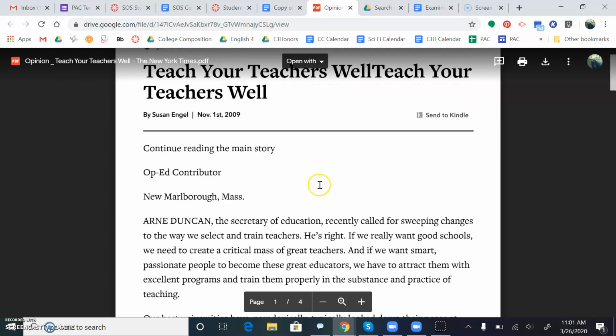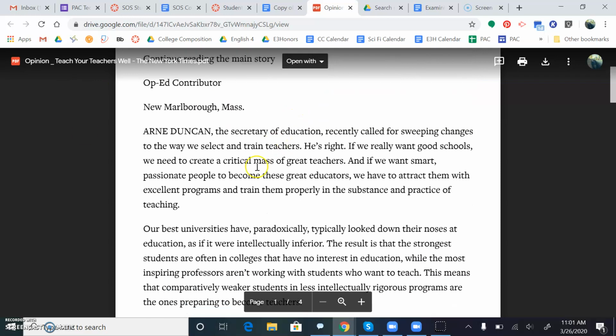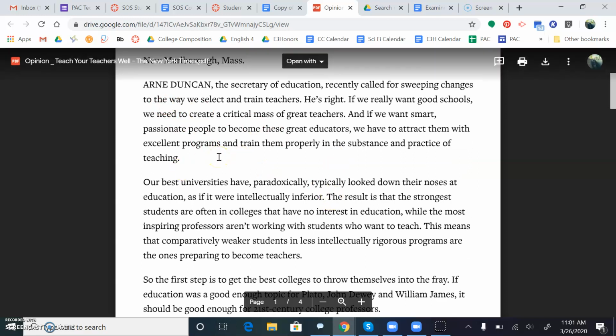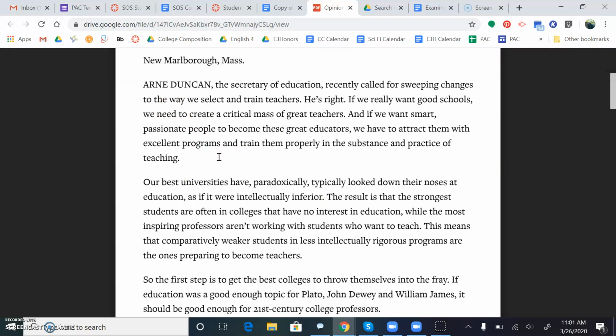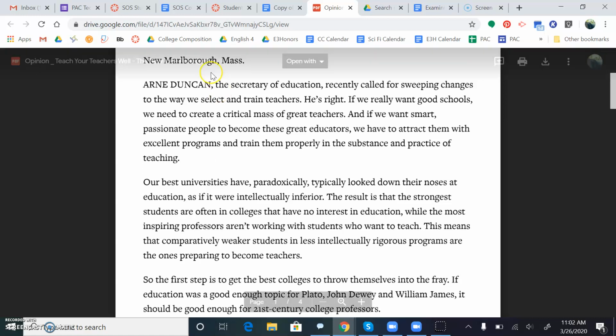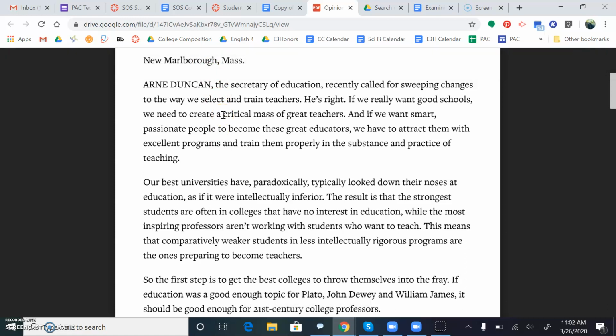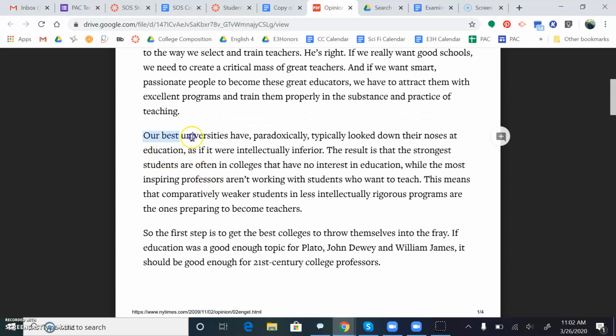So here's the essay that you guys read, Teaching Your Teachers Well. The way this works is you choose 10 sentences. You choose any 10 sentences that are connected or right next to each other in the essay. What you're doing when you do SOS is a kind of stylistic breakdown and examination of the sentence types and sentence structures. You're probably going to want to have your book handy for this to help you. So let's say we start here, with this sentence in this paragraph right here.